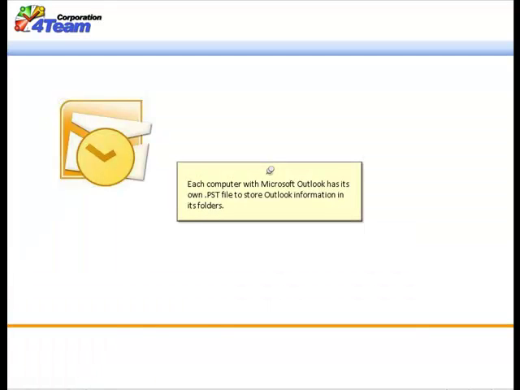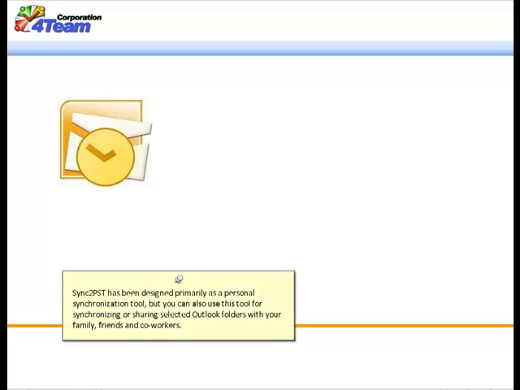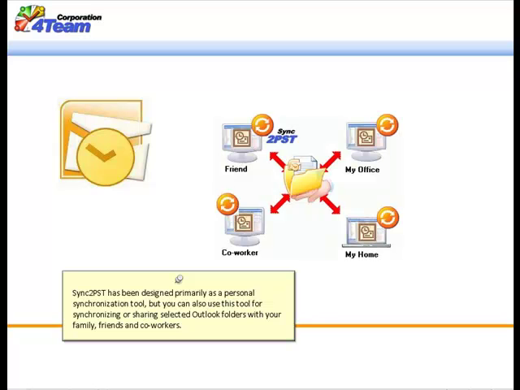Each computer with Microsoft Outlook has its own .pst file to store Outlook information in its folders. Sync2Pst has been designed primarily as a personal synchronization tool, but you can also use this tool for synchronizing or sharing selected Outlook folders with your family, friends, and coworkers.